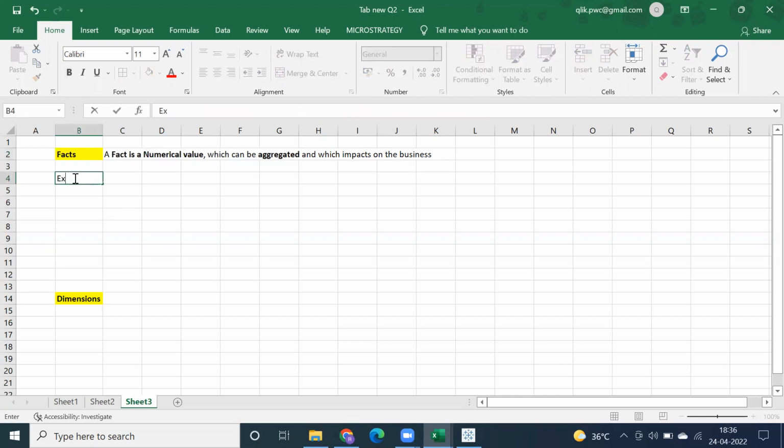Examples for facts: sales, profit, discount, quantity, salary, account balance, subject marks. There are a lot of examples actually. I hope you got these fact examples, right? So sales, profit, discount, quantity, salary, account balance, and subject marks.